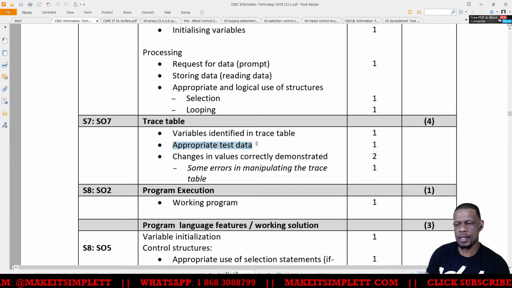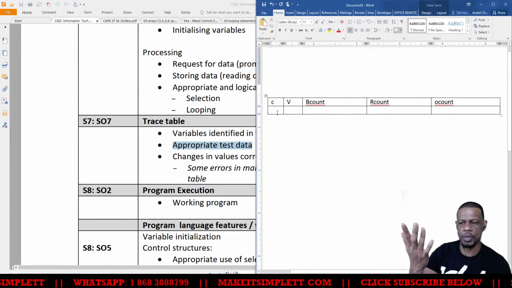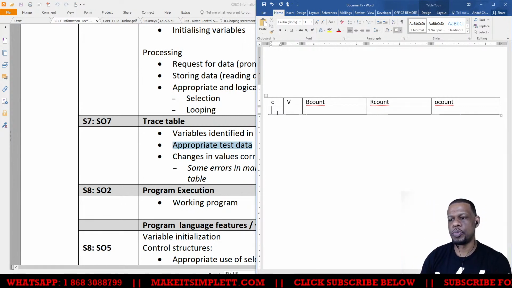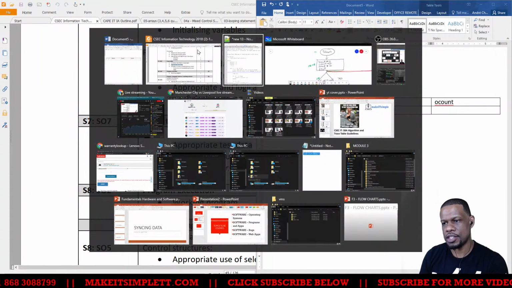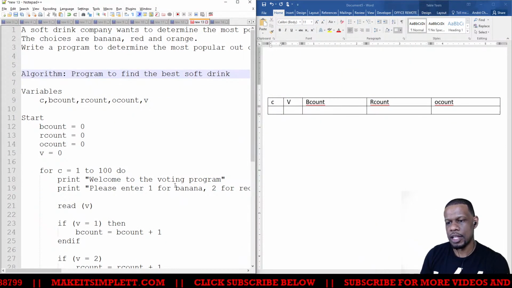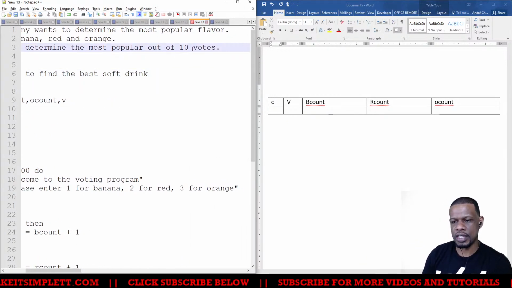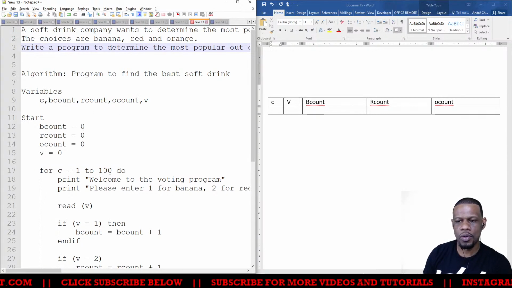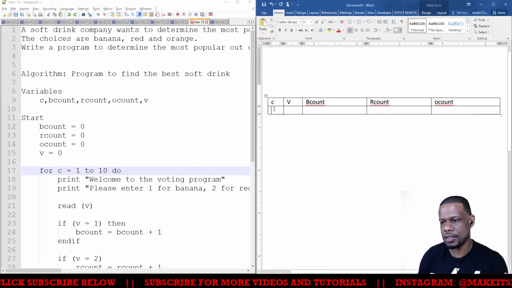So appropriate test data means you have to go through the actual numbers that the people are going to put in. So let's say a loop has to run, okay, I put this loop to run 100 times. That's not very smart. I should have put it for 10 times. Let me change that. So let me put for 10 votes, because if it's 100 votes, then your trace table is going to be super huge, and, well, you don't want that kind of drama in your life. That's a whole 2 documents of something you have to do.